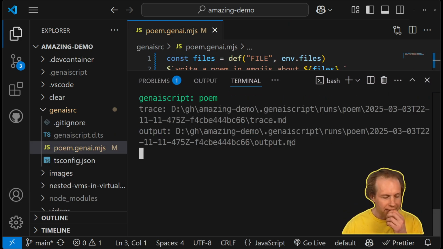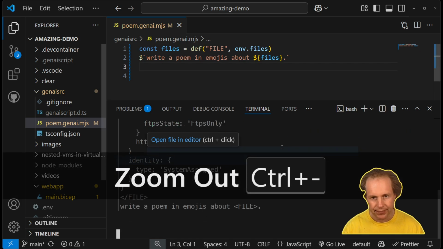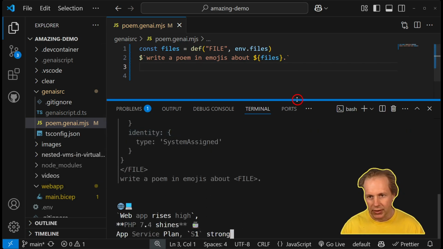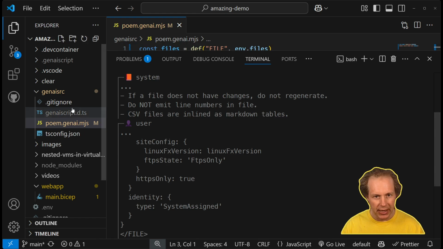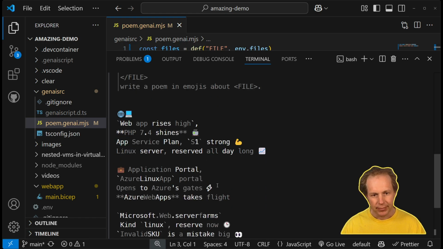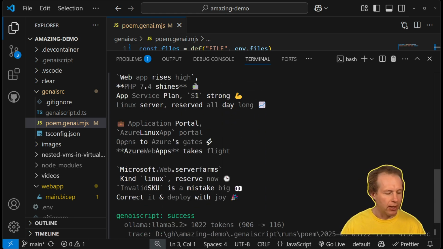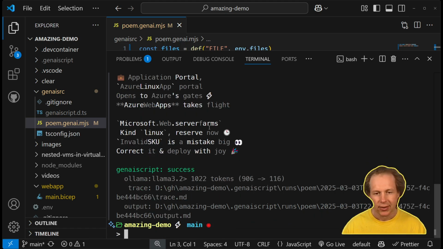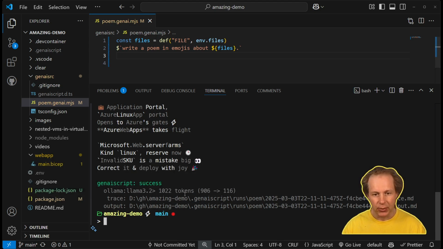And what we're gonna see now in the output is that you can see the content of the file made it into the user message. So it was part of the file. And you can see a beautiful poem about cloud configuration. Very, very dramatic. All right, so that's great. That means we can pass in files.